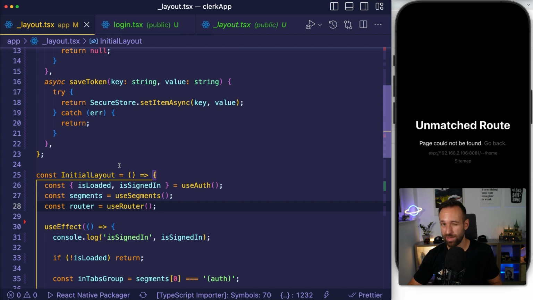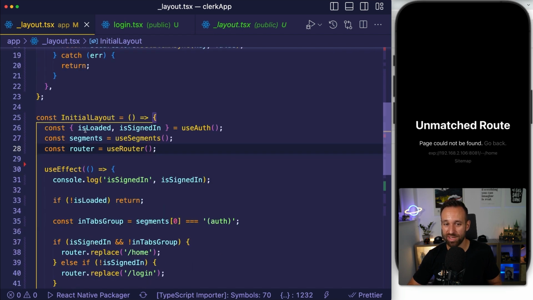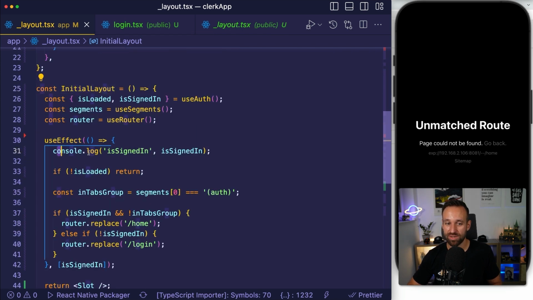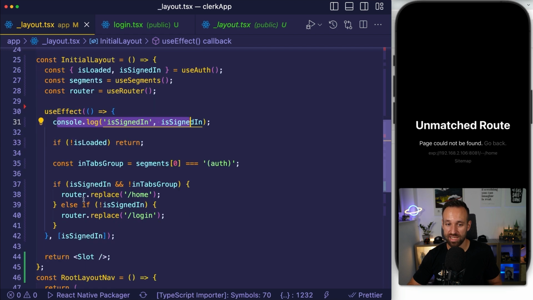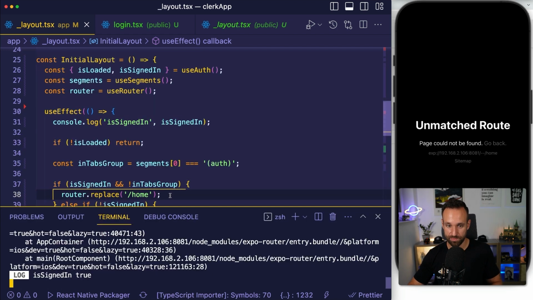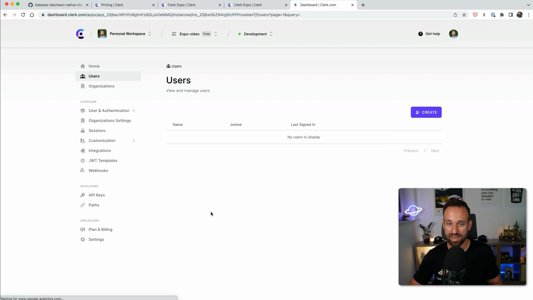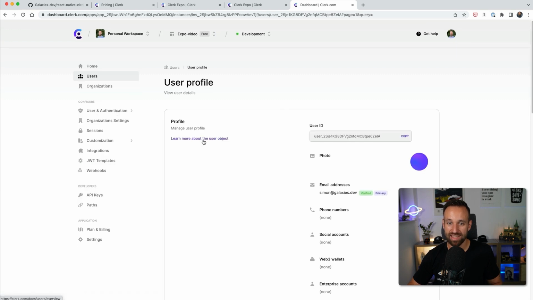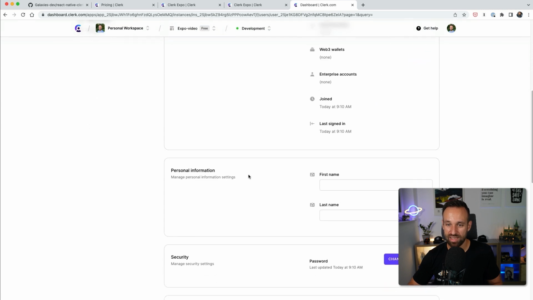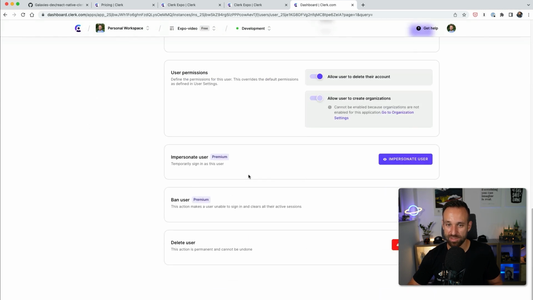And as we know, we implemented the use effect hook in our initial layout here. So is signed in will have changed, and it tried to navigate to home. So actually we see the log is signed in true because we set the session. Now I should also be able to exactly see my user ID, email address. I don't have any other information, but we're gonna be able to set this.